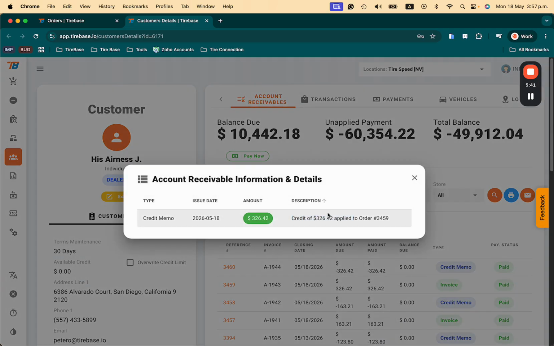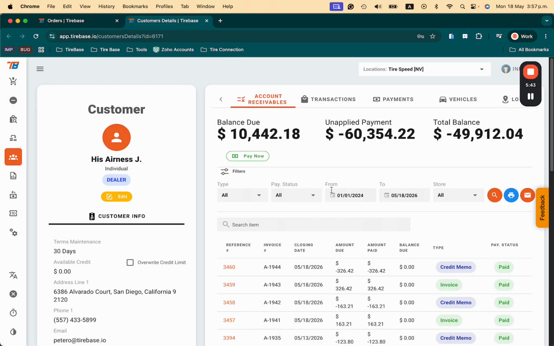This is the procedure on how you can create credit memos and how you can apply them to orders.